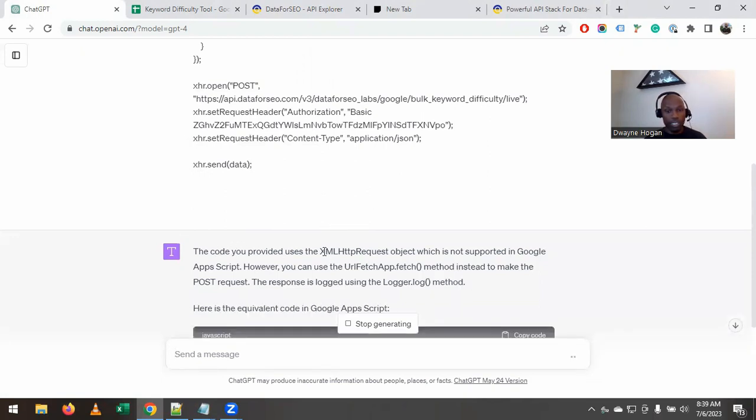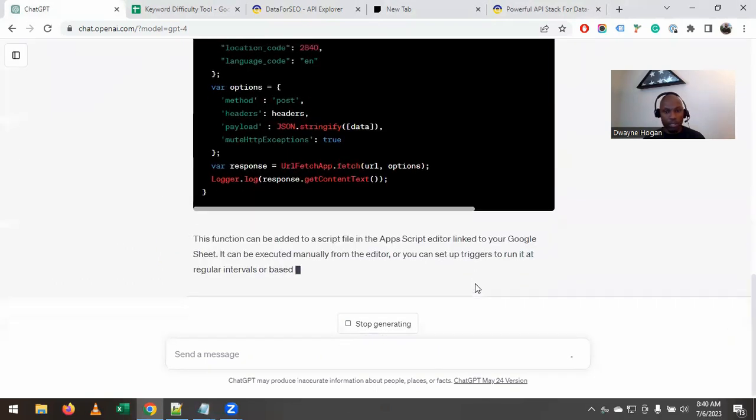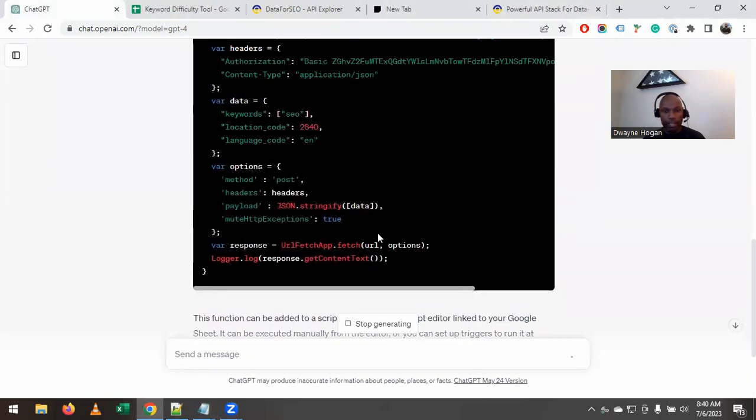You can see, because again, I was using JavaScript, it says the code you provided uses XML HTTP requests, which is not supported with AppScript, right? However, you can use the URL fetch app, right? So it's taking one language, converting it to another. And then the response is logged with the Logger.log method. All right, so that is done generating.